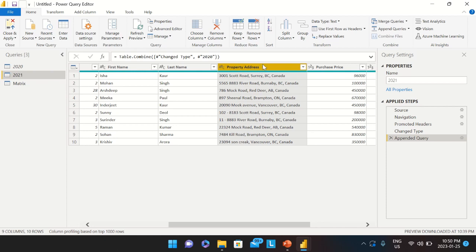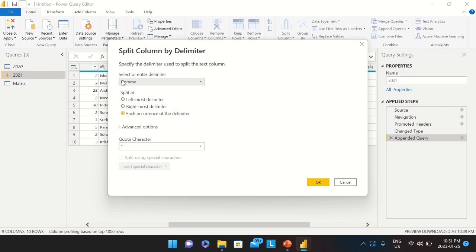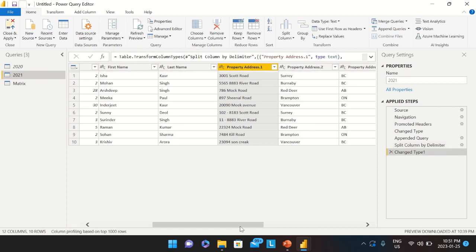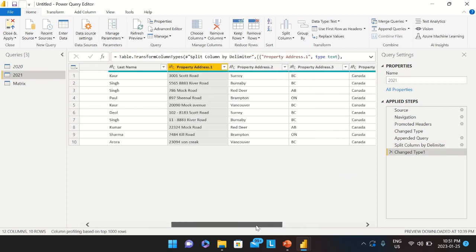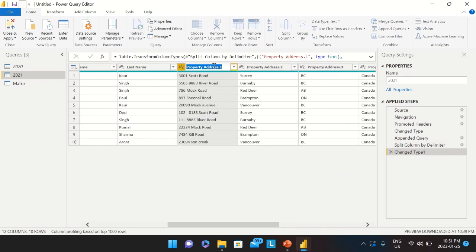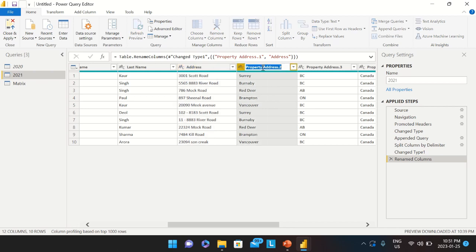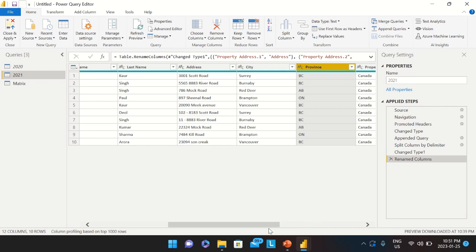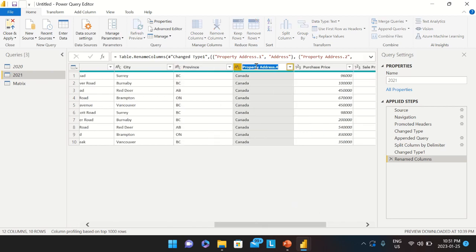I have selected one column here. Now click on Split Column, By Delimiter, then everything is by default, this is comma. If I click on OK, it is converted into four columns. So now I'm going to change the names here. First is the address, then here I'm just going to write city, and here I'm just going to write province, and the last one is the name of the country, so I'm just going to write country.